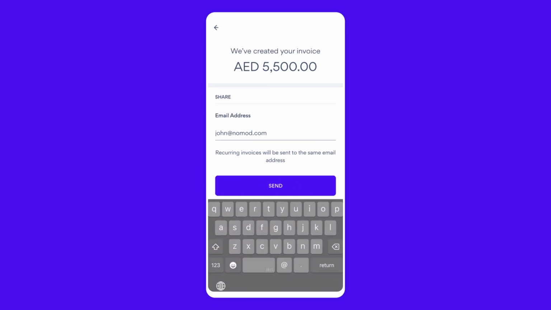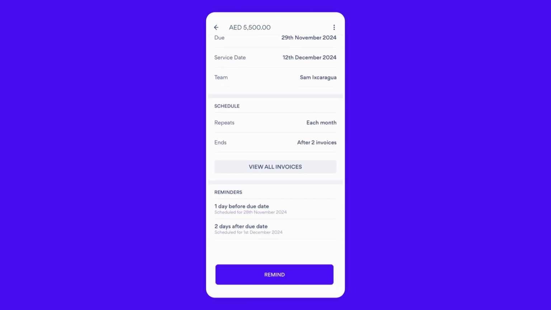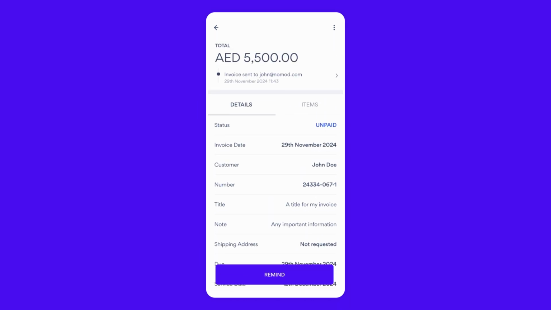Your invoice is now created. Then, review the email address and hit Send. The invoice will be sent to your customer, and any reminders or recurring invoices will be sent automatically to the same email on the dates or frequency you've selected.